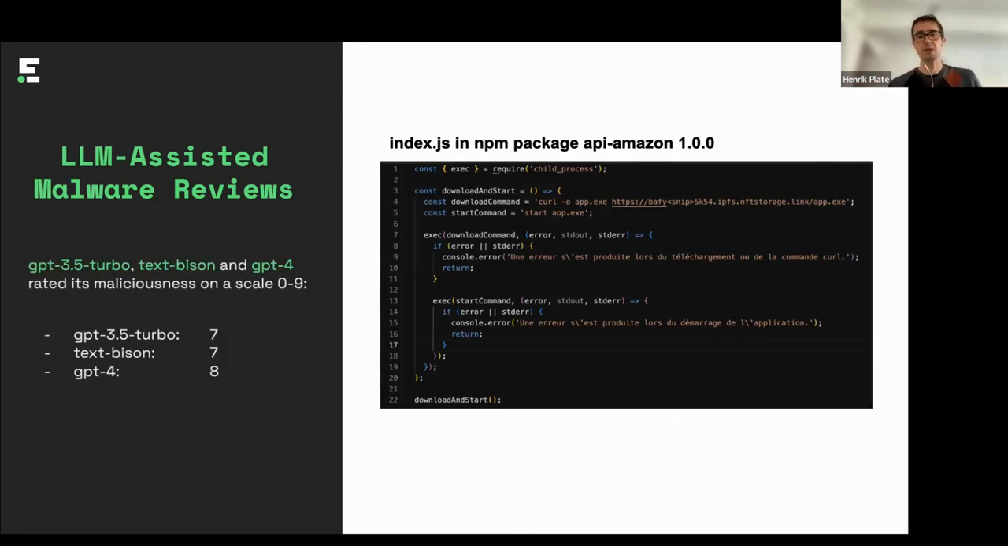LLM models, we asked it to rate the maliciousness of this code snippet on a scale from 0 to 9. And as I said, the results were very encouraging. GPT 3.5 responded with a 7 on this scale from 0 to 9, Text Bison also with 7, and GPT 4 with a risk rating of 8.